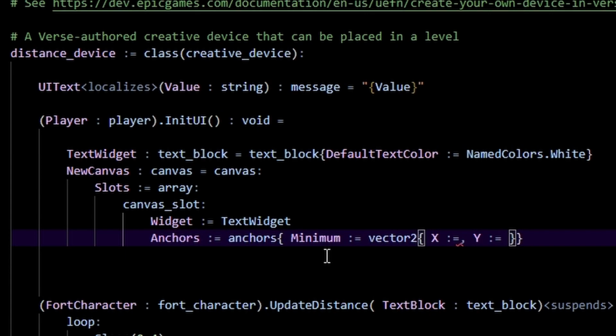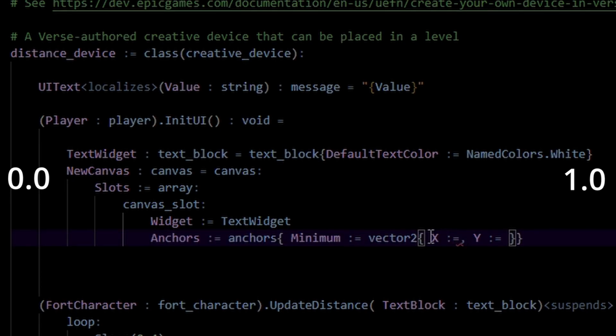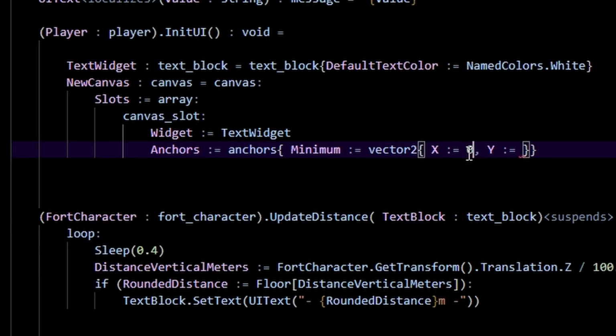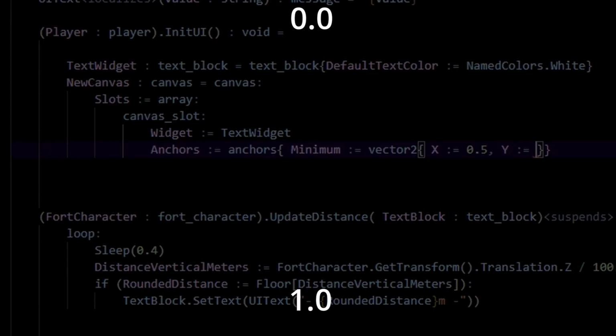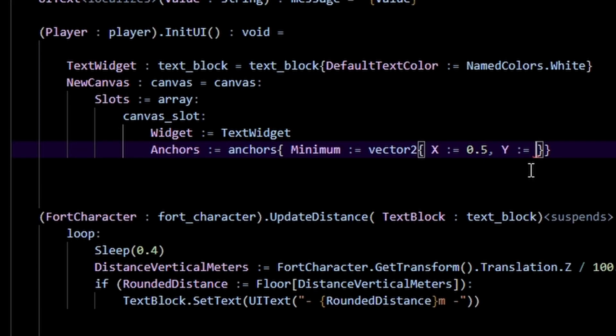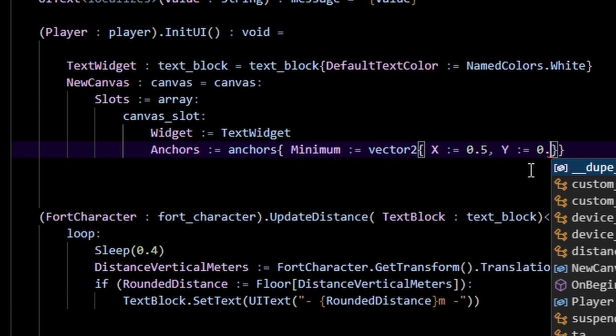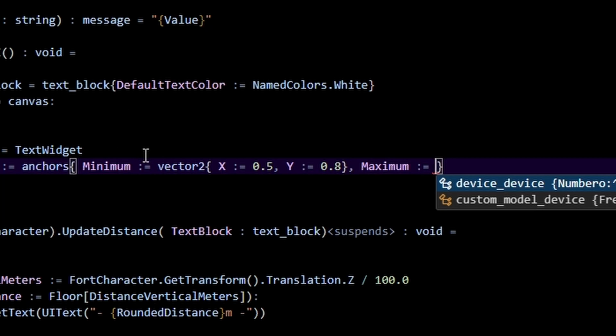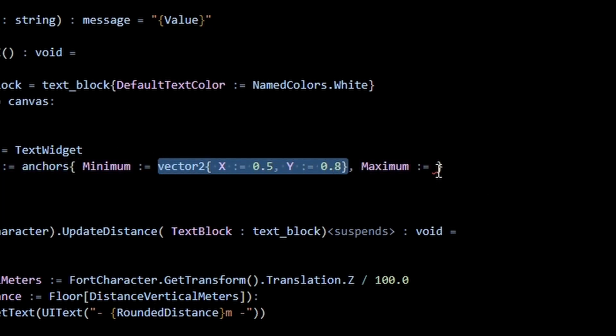Now, these X and Y values are clamped between 0 and 1.0. So between 0 and 1, where 0 for the X is going to be the very left of your screen, and 1 is going to be the very right of your screen. So horizontally, I want my thing to be centered, so I'm going to put 0.5. And then the Y is the same as the X. The only thing is that 0 is at the very top of the screen, and 1 would be at the very bottom. So if I want my thing to be somewhere near the bottom, I would put 0.9 or whatever. That's the minimum. Then we type in comma, and then maximum colon equals. And we can just copy this same vector to like this.